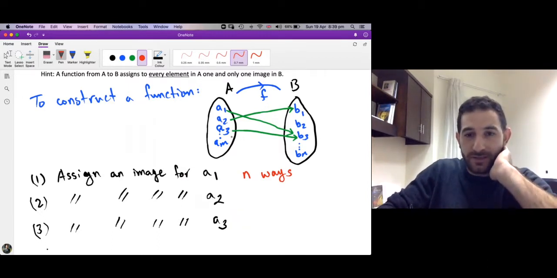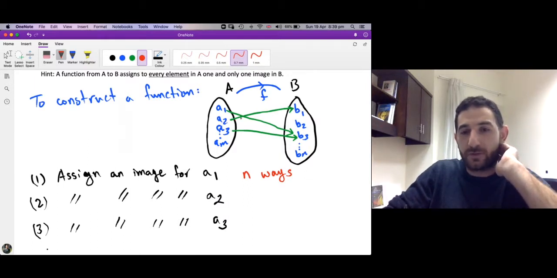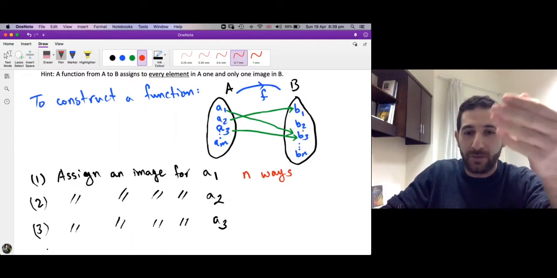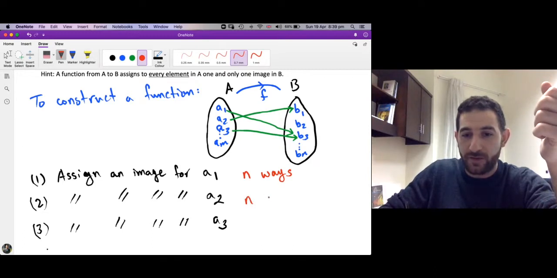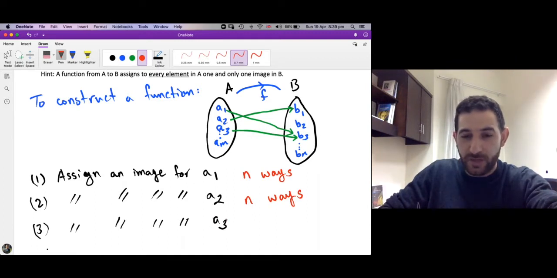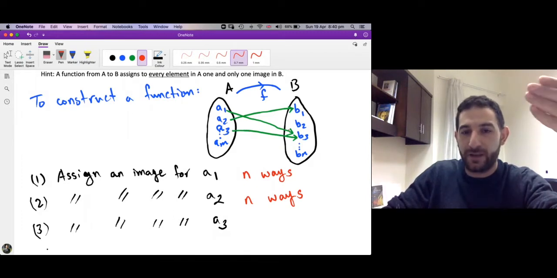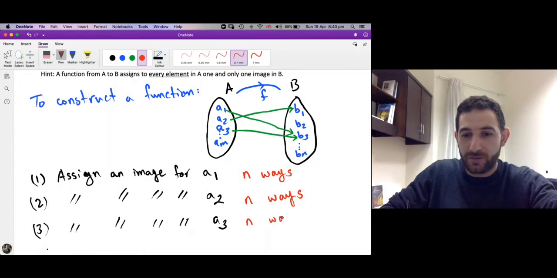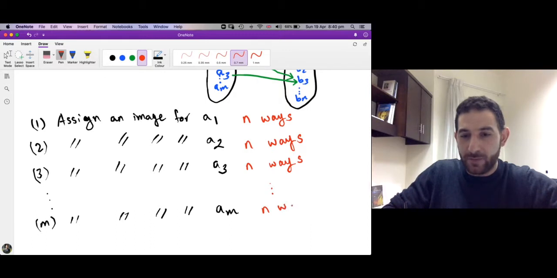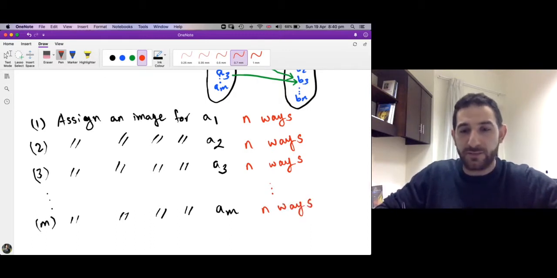Now let's look at A2. What could be the image of A2? It could be B1 or B2 or B3 up to Bn. Again, any element in the codomain can be the image of A2. So here we also have n ways. Okay, let's see how many ways we have to define an image for A3. Similarly, A3 can have an image of B1 or B2 or B3 up to Bn. So here we also have n ways, and so on. Every element in the domain has n many ways to assign its image.